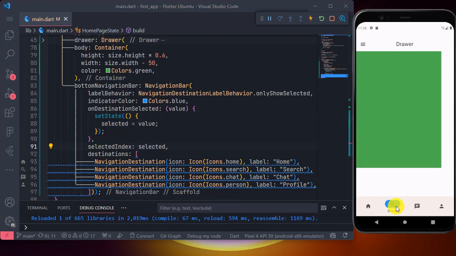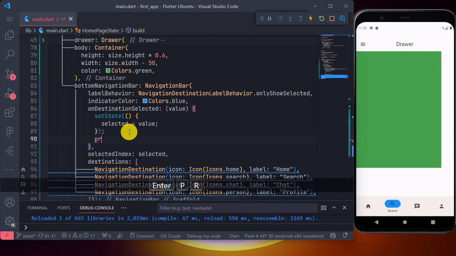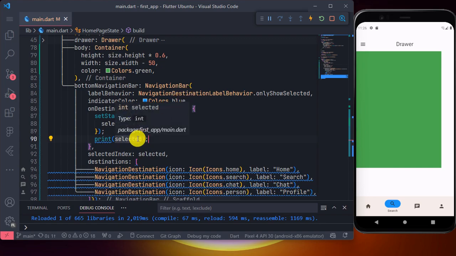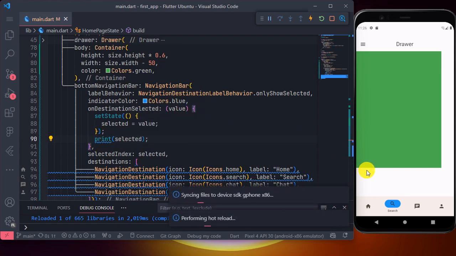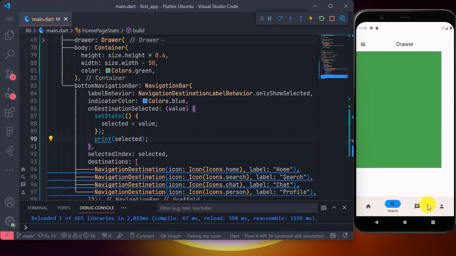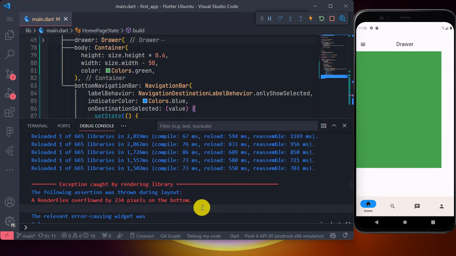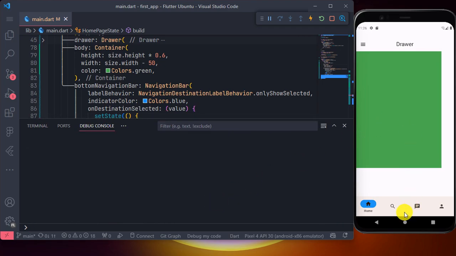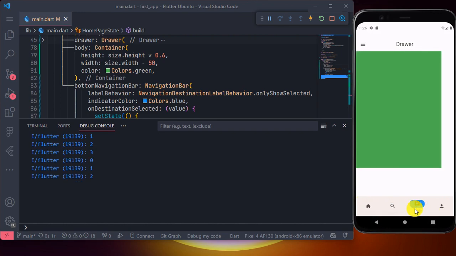So if I tap on this, this is selected because, okay, I can just say print selected, because there's no need to print value. I only need selected because selected is the same as value. So all of these have callbacks. Okay, so if I click on this, you see the value is 1, value is 2, that is an index, value is 3, value is 0. You get it? So this is what it basically does.